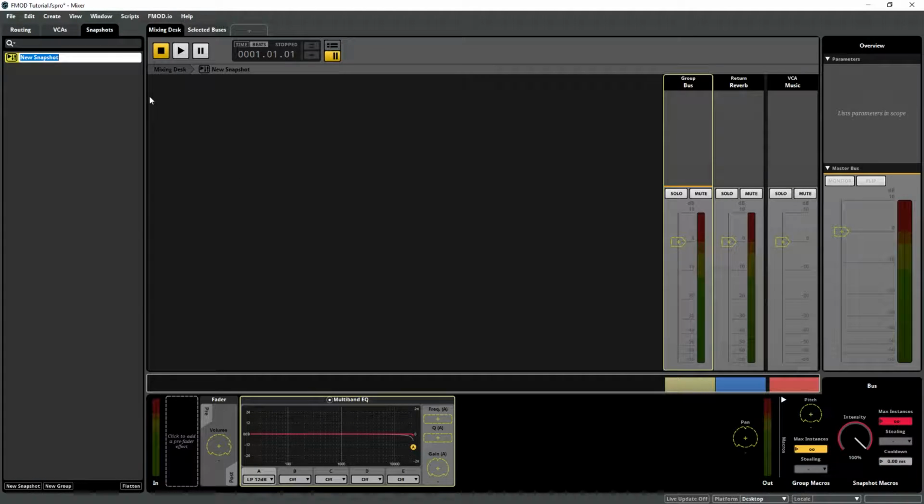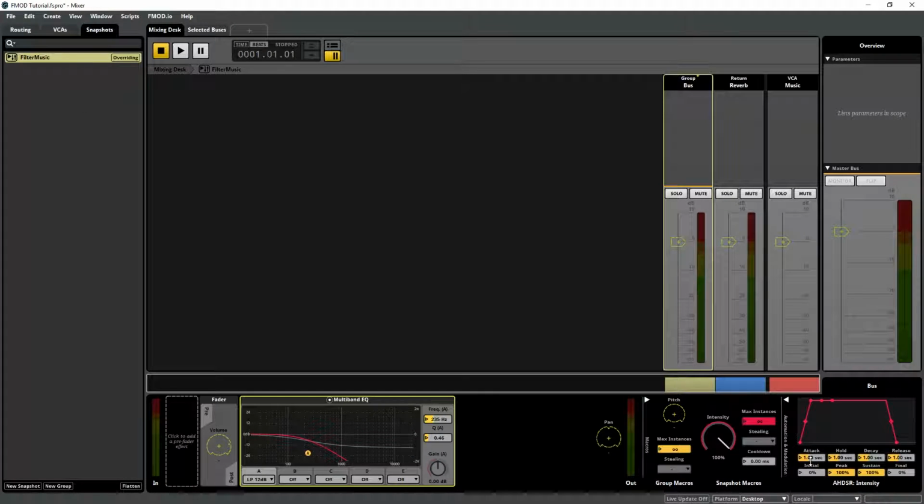Now switch to the Snapshots tab and create a new overriding snapshot. I will call the snapshot Filter Music. While having the snapshot selected, move the frequency of the filter down. Also, add an AHDSR modulation to the intensity of the snapshot, so it does fade in and out when we start and stop the snapshot. Build the banks and switch to Unity.